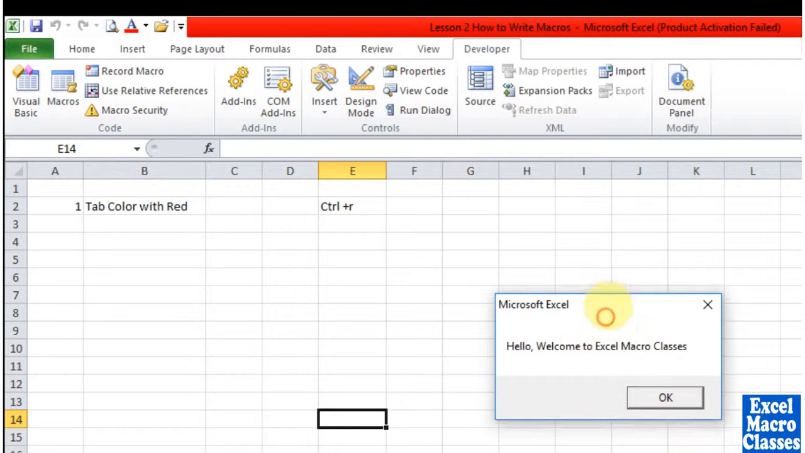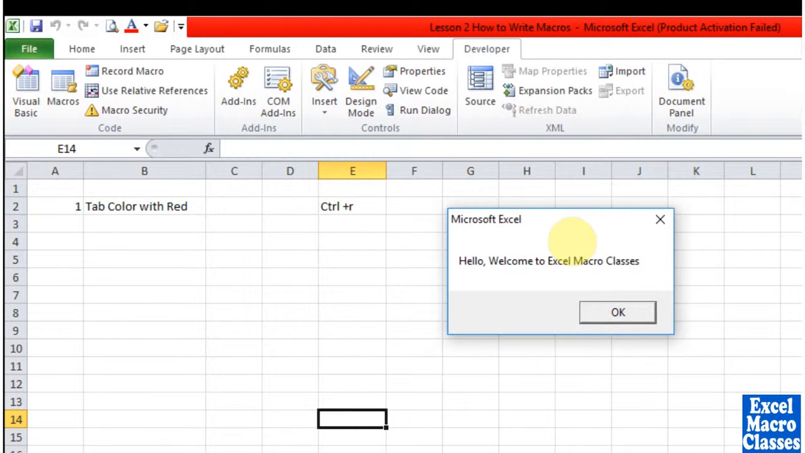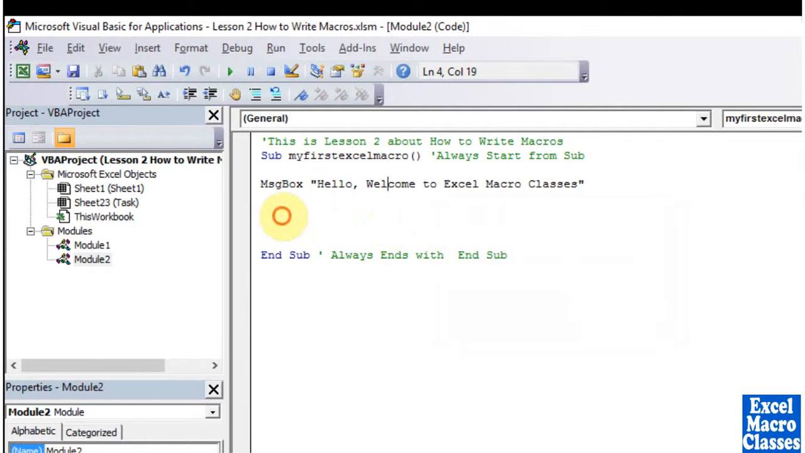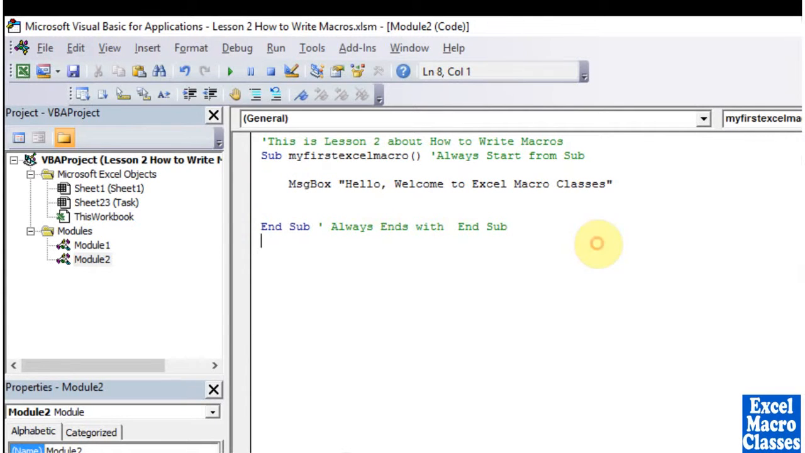So this is my first and smallest macro I have created. This is just one step we have done. Now we will make our macro a little bigger. This is just a one line statement. So now we will do something else and we will write another macro.